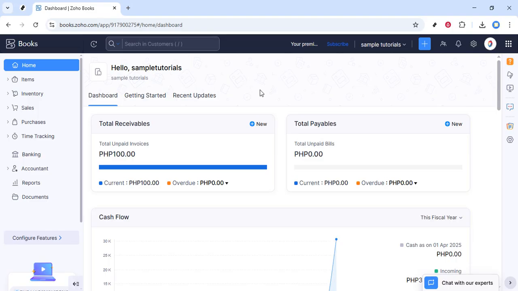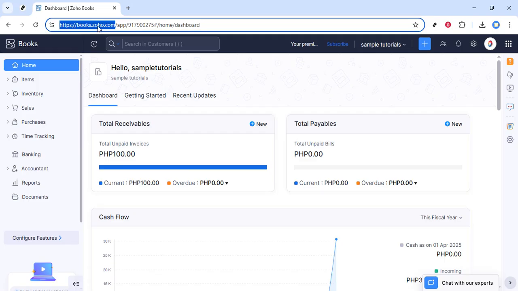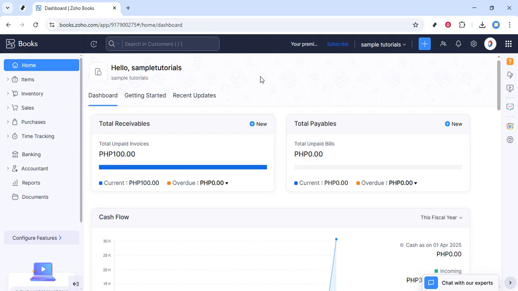First, open your web browser and go to books.zoho.com. If you're not already signed in, log into your Zoho account so you can access your organization's Zoho Books dashboard. Once you're in, you should see the main Zoho Books interface with a menu on the left side of the screen. This is where you'll find all your core modules like sales, purchases, banking, and so on.